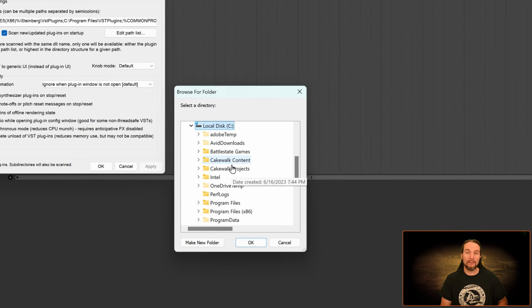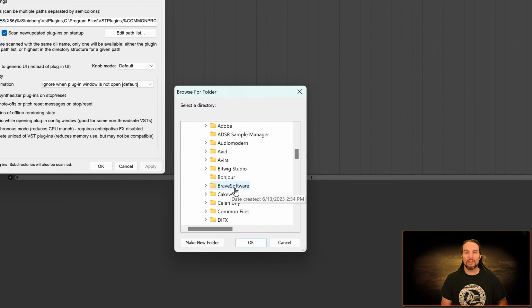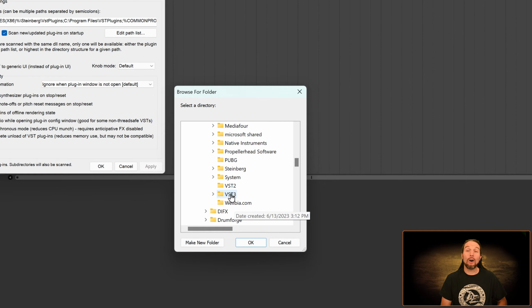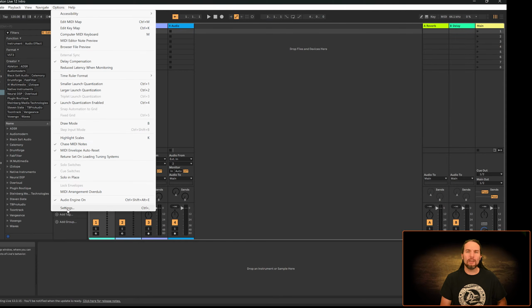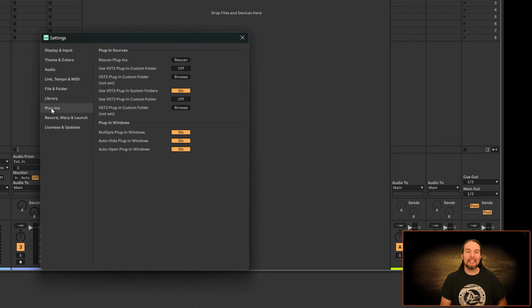I go into Program Files, not the one that says 86, Common Files, and select the VST3 folder here. Now, I should be able to see EZMix3 in Reaper. And the other example is in Ableton Live. In the Preferences, you can activate the VST3 folder here.